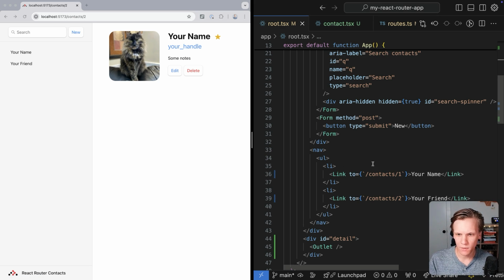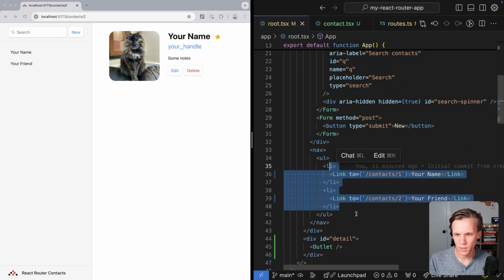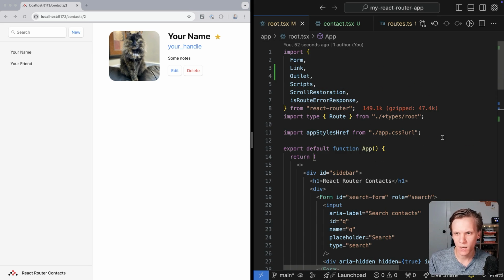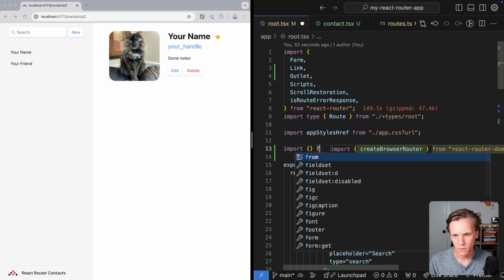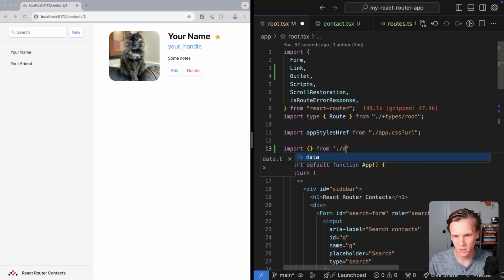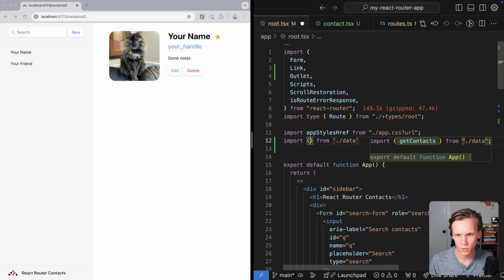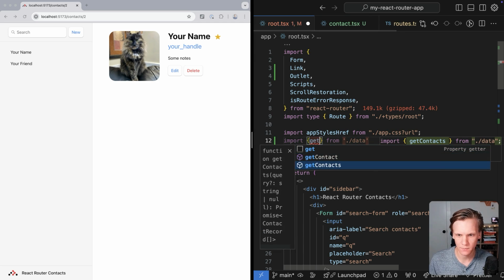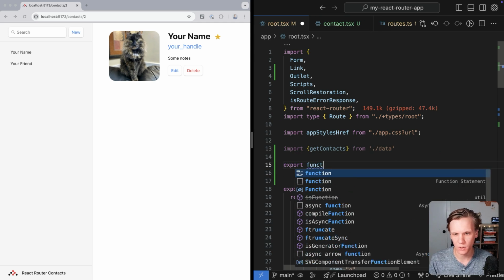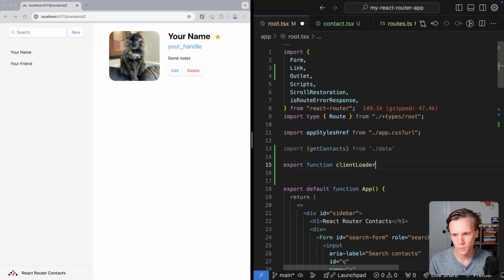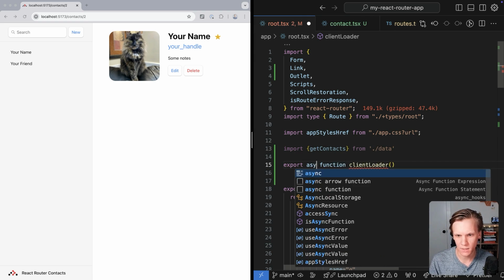All right, let's get rid of this inline data and start rendering some data from a little database that we have set up in this project. So the first thing that we're going to do is import from the module ./data. We're going to get contacts. Let's export a function called clientLoader, and we're going to make it async.